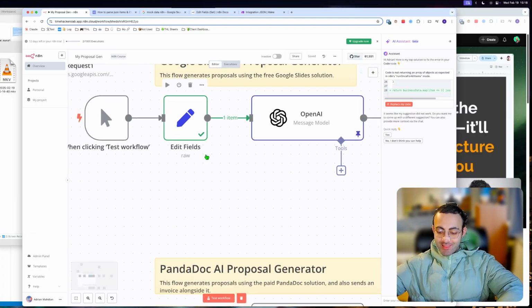So that's how you do it in n8n. Parse JSON or put mock data or variables, you know, however you want to see that.